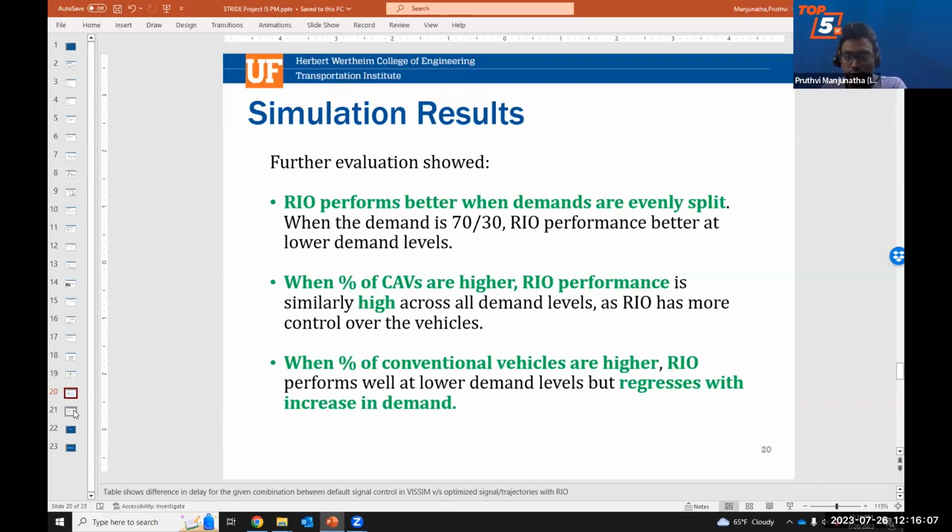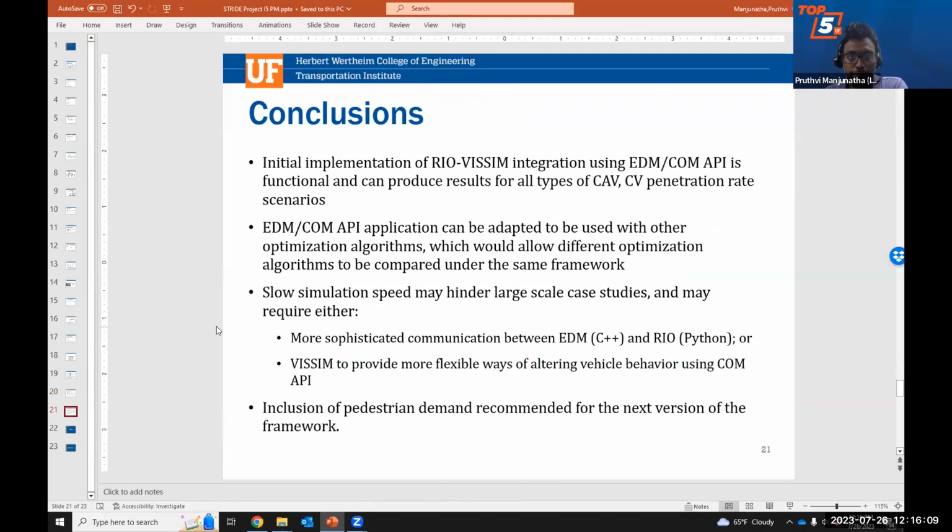So the conclusions from UF's work are: the initial implementation of the signal optimization module is working with the modified, or updated, framework. And we were able to successfully run with different combinations of vehicle types. The way in which we ran this whole system is very modular. So if someone wants to use their own signal optimization algorithm, they can use our existing modified framework and plug in their own signal optimization framework.